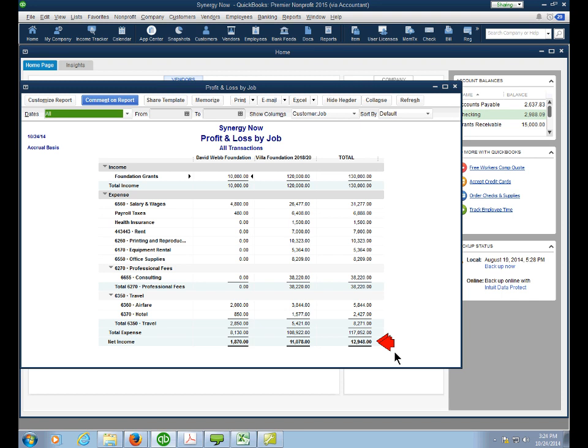QuickBooks. So Norma, I'm sorry, go ahead. No, you go ahead. I was going to say, Norma asks kind of an add-on question with this. If you use the customer job to track restricted grants, would you also do the prior year carry forward? As a customer job or of a grant? Because if it's a grant that's multi-year, when you run the P&L, just make the date range the multi-year, and you'll have all of them. You don't need a prior year carry forward for that.